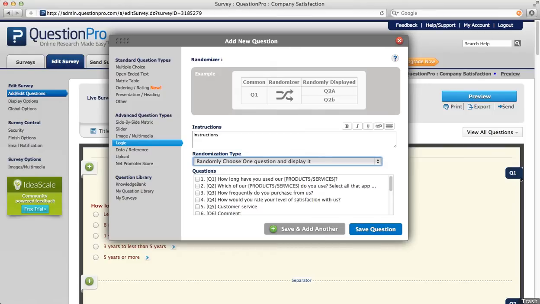To apply logic as a question type, click Add New Question. From the left-hand navigation, select Logic, and then you'll see you have two different randomization types. You can either randomly choose one question to display, or you can have the survey randomize the order of the list of questions. This is also known as question block rotation.